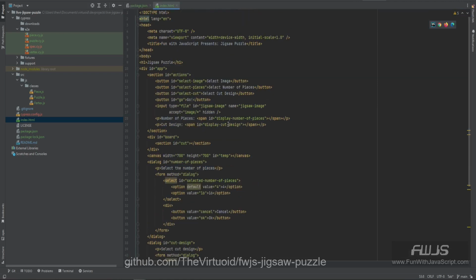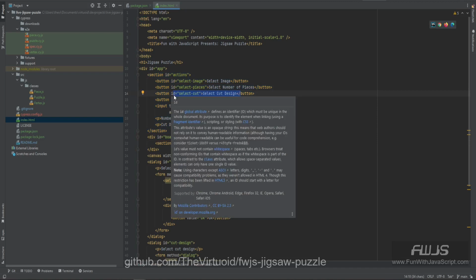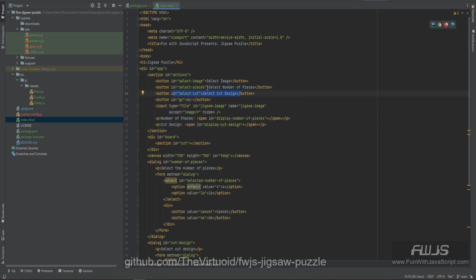What we're going to end up with is, on the left-hand side, a bunch of actions, where we're going to be able to select the image, select the number of pieces, and select the cut design. That would be, if we eventually wanted to say square or circle or hexagon or whatever, it doesn't really matter. This is going to be a hidden file input, and I'll show you how that works to be able to select our image.